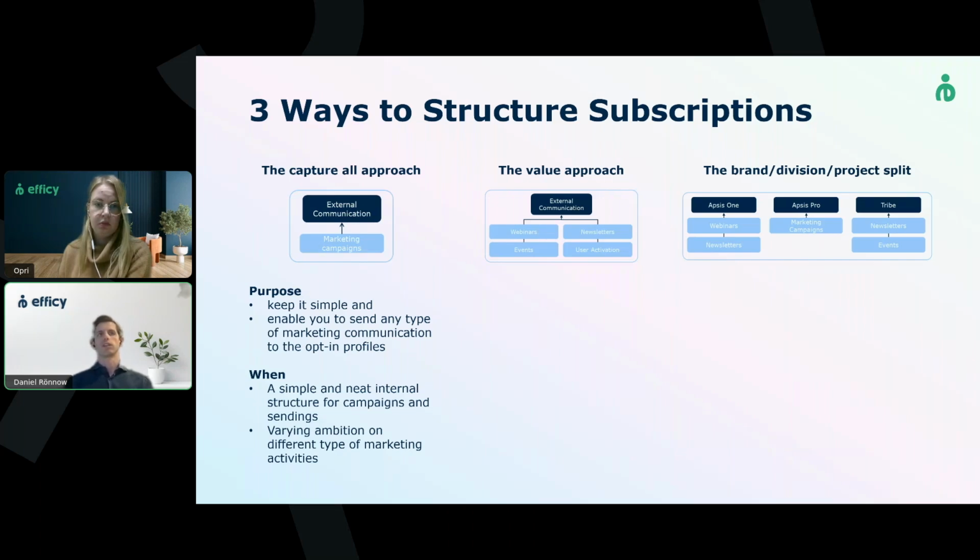So the marketing ambition here could be a little bit lower, not lower in total, but not so specific in different areas, which means that you can send also webinar communication here. You can send the emails, you can send product updates, you can send whatever you want in this kind of setup.